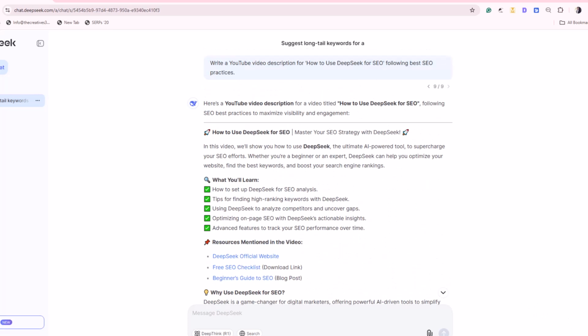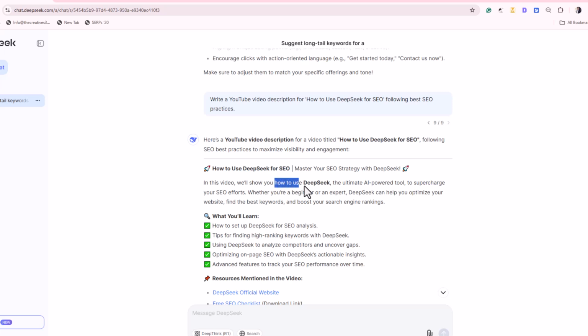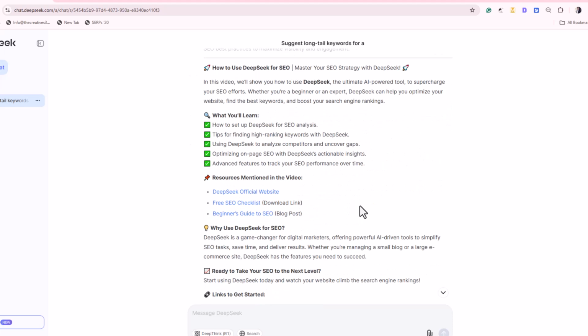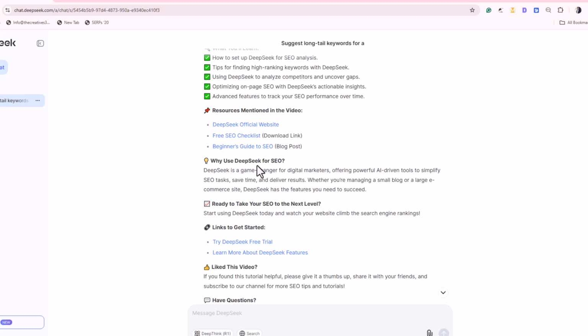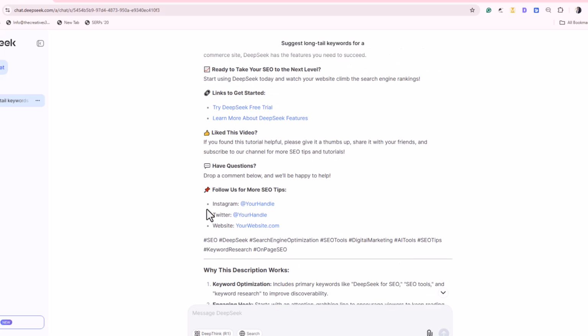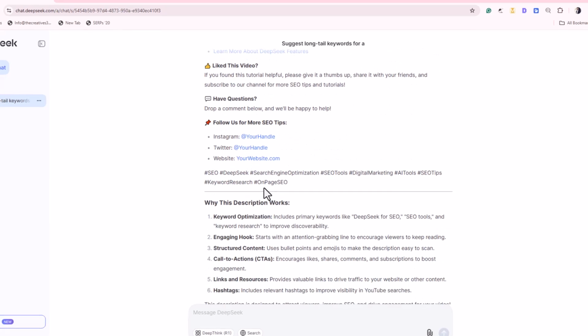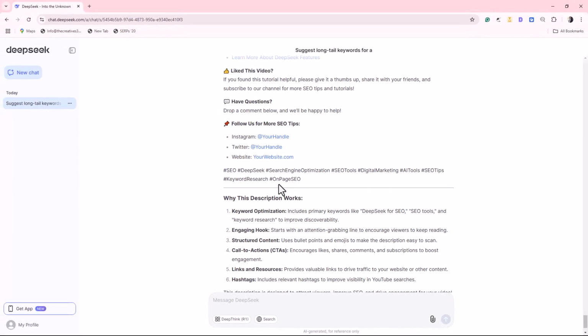You can see it has used different keywords naturally. Optimize your website, find the best keywords, boost your search engine rankings. Also added some resources. Why use DeepSeek for SEO? Links to get started, website links. I can add my links here. So it has written an SEO optimized YouTube video description in seconds.